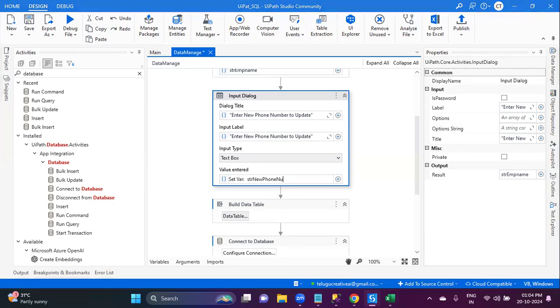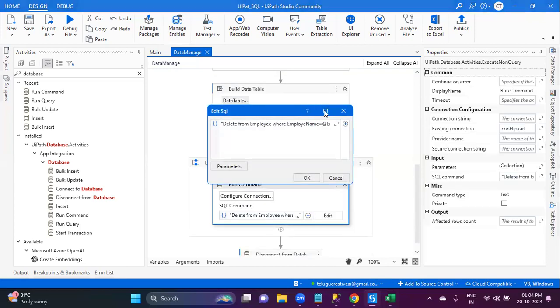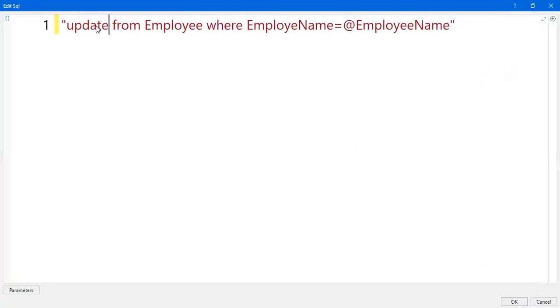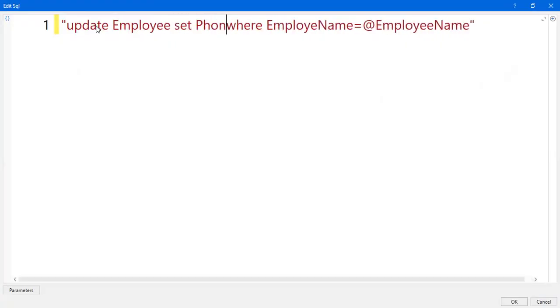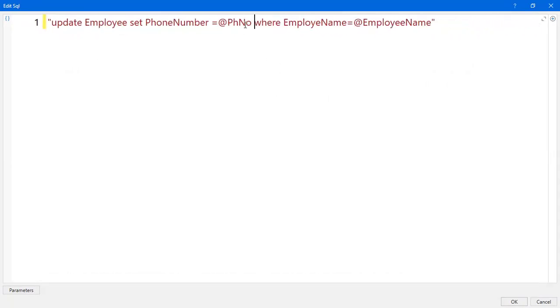So what is the update statement? Use the update statement here. Update table set phone number is equal to @PHNO where employee ID is equal to this one. That's it. That means PHNO also we have to supply in the parameters.